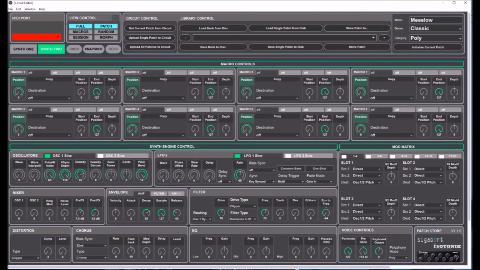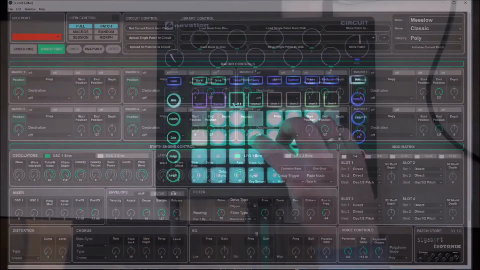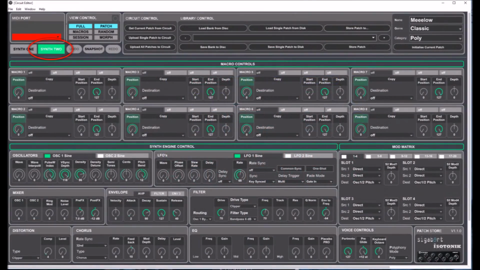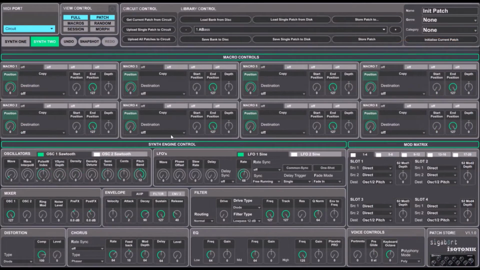Okay, I've connected my Circuit to my Surface via USB port and booted up the Isotonik editor. As you can see, I'm in Synth 2 and I've initialized this patch by clicking on the button in the top right. I want this patch to be kind of aggressive sounding, so in the first step I select the oscillators' waveforms. It's a square wave for oscillator 1 and a pure wave for oscillator 2, probably meaning percussion wave.